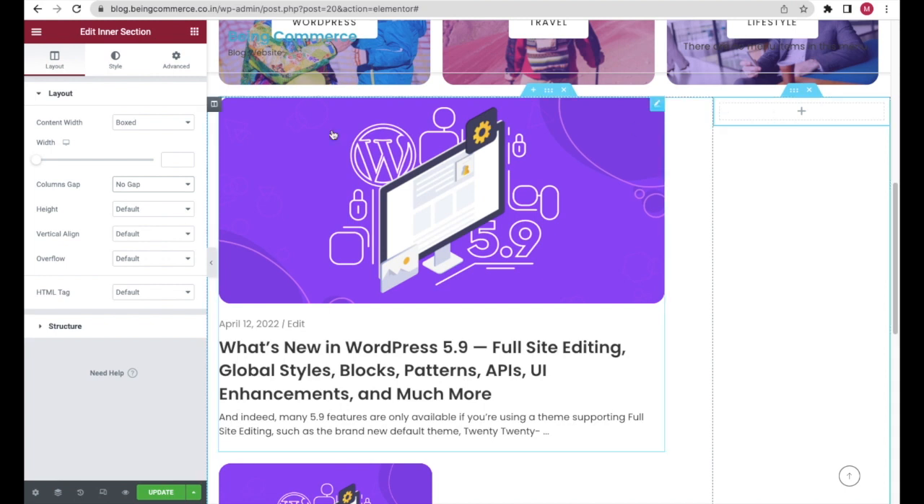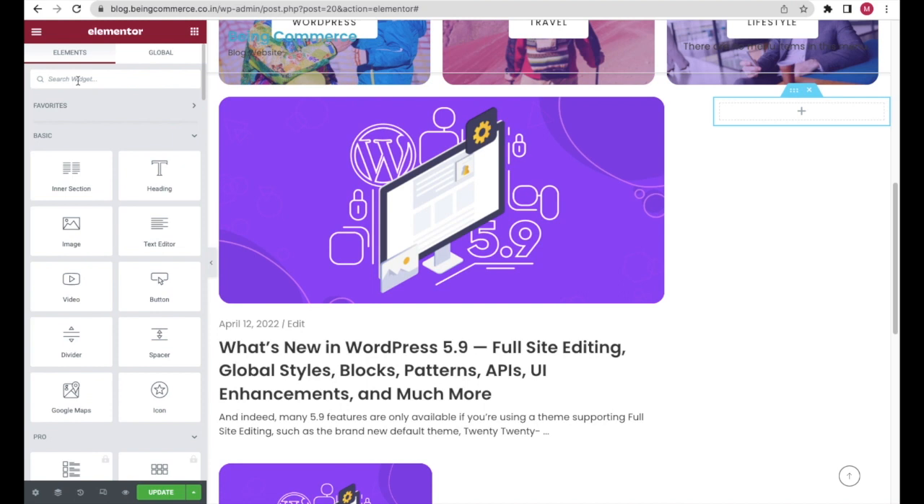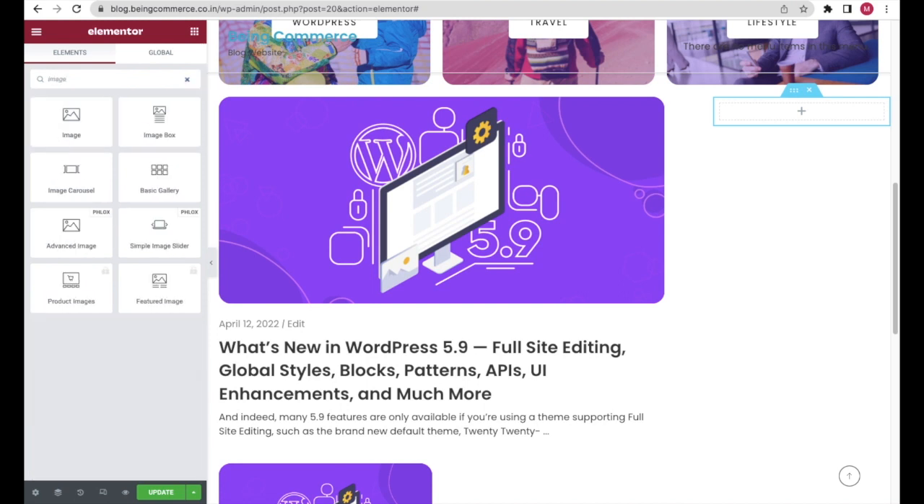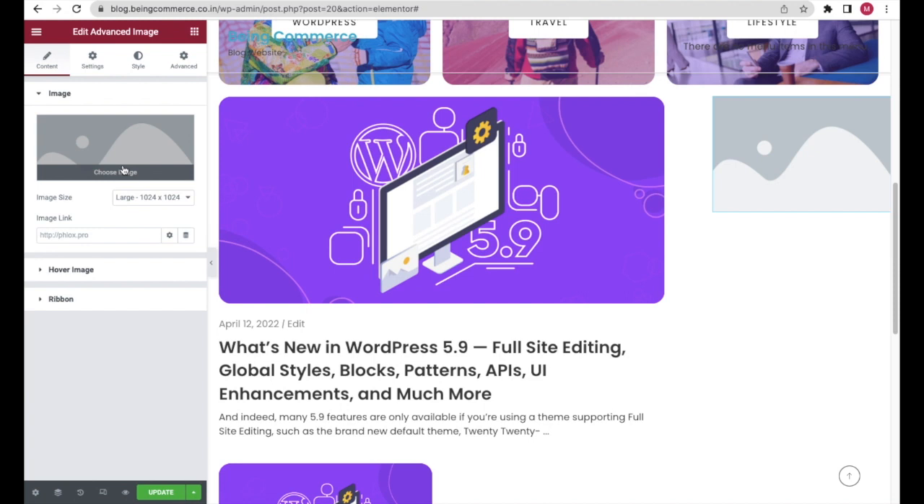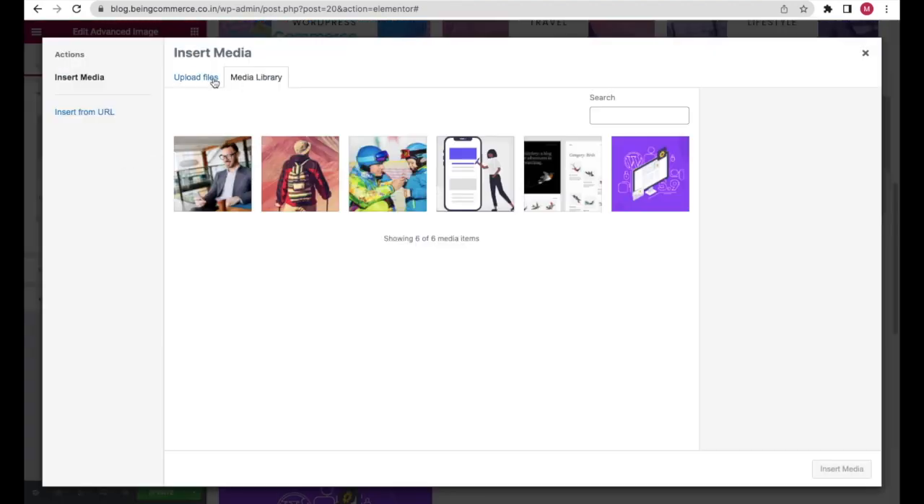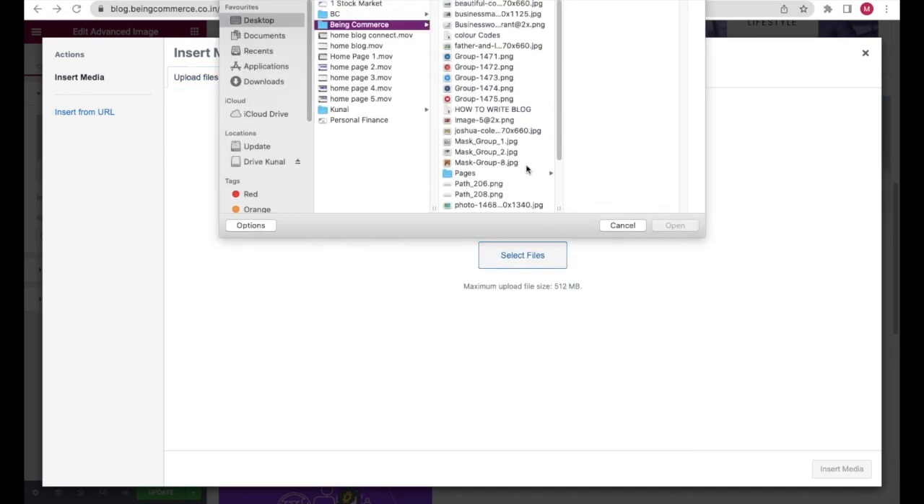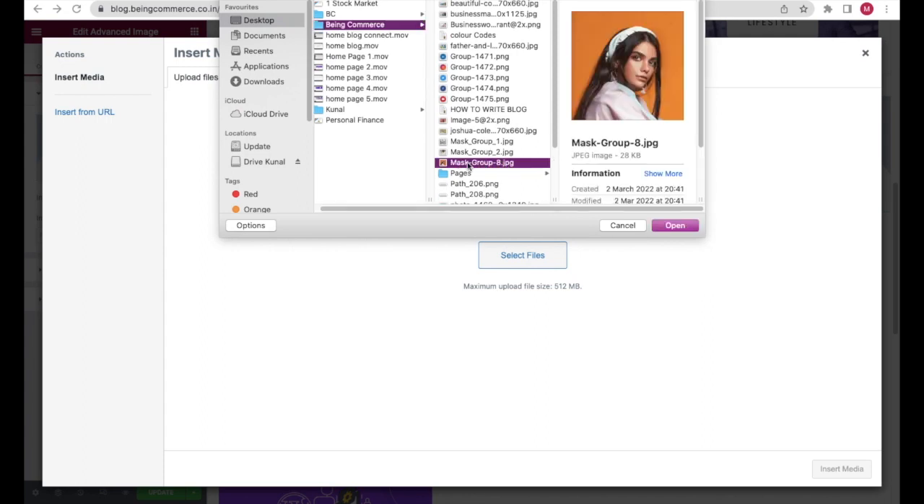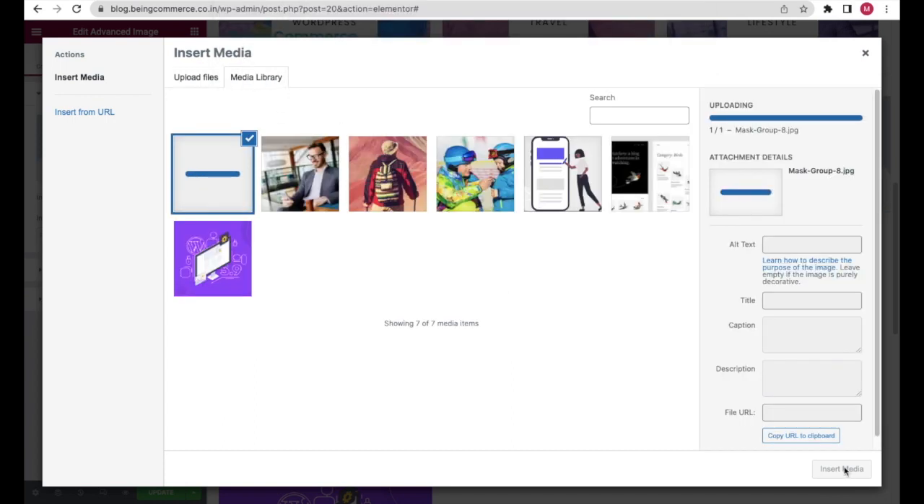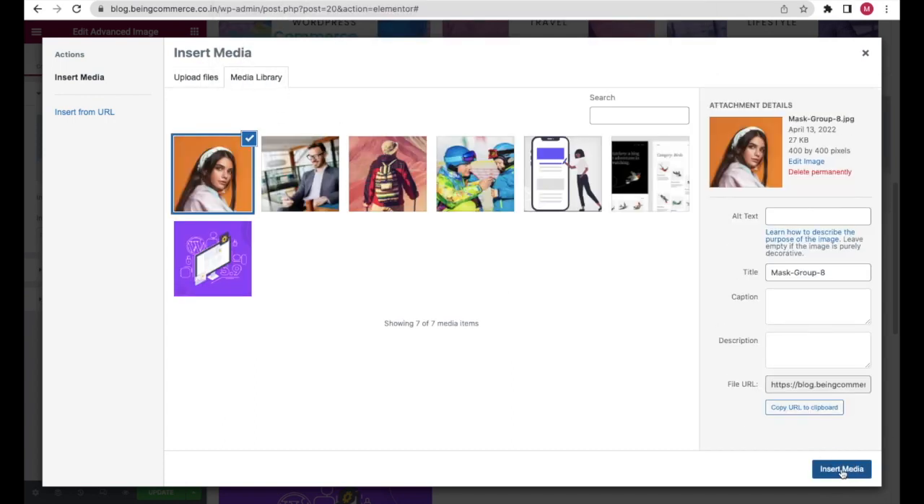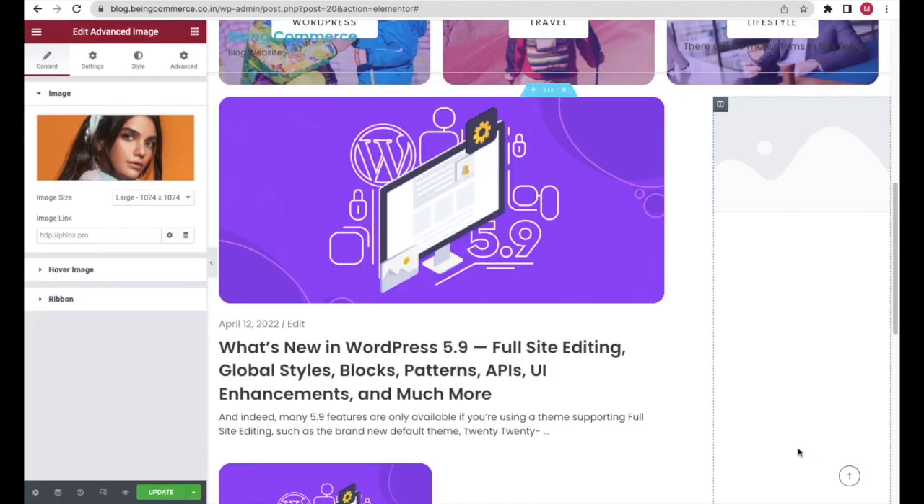Now guys, just go to Elements, and you will see an Advanced Image option. Just search for image, then you will see this Advanced Image option. You just need to drag the Advanced Image here. Now you need to click on Choose File, and here you have to upload your photo because you are the author who is going to make blogs on this website. So go to Upload Files, click on Select Files, and from here you can choose any of your images. I am going to put this image, so just select it, and then you will see the Insert Media option at the very bottom right. Just click on Insert Media.